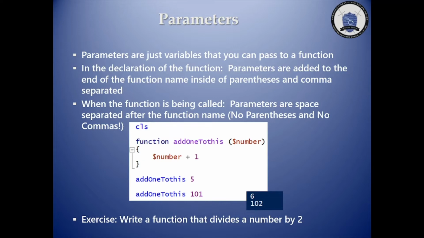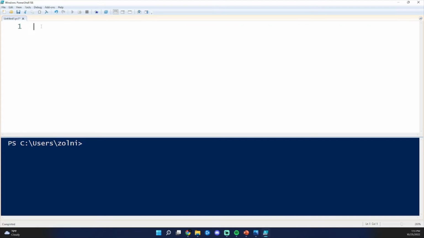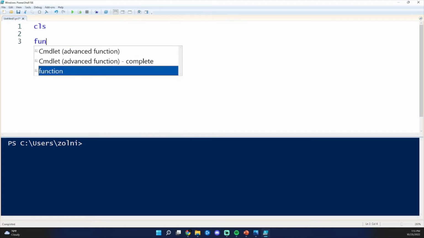And for an exercise now, I want you guys to try to go ahead and write a function that divides a number by 2. All right, so I'll go ahead and show you guys the example of the function to divide a number by 2. So at the top here, obviously you're going to put CLS, and we're going to go ahead and create our function.